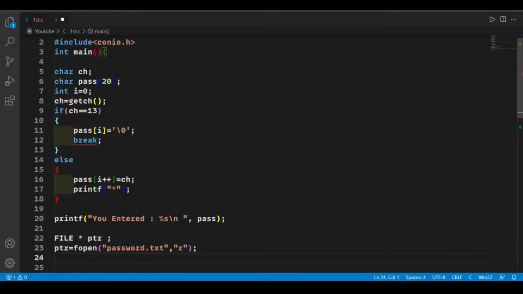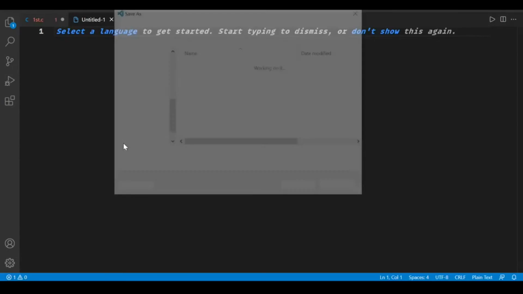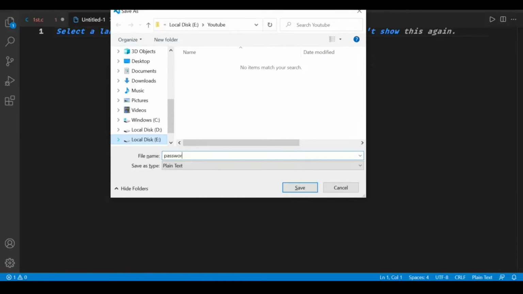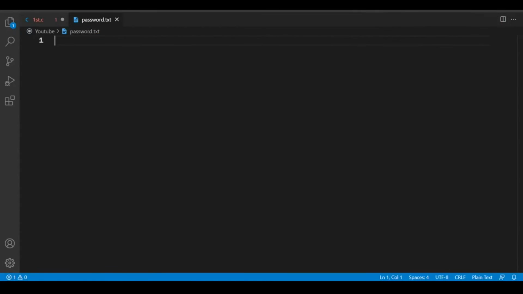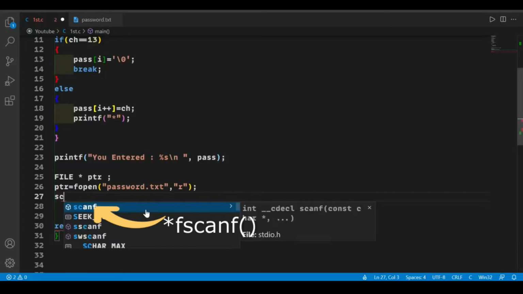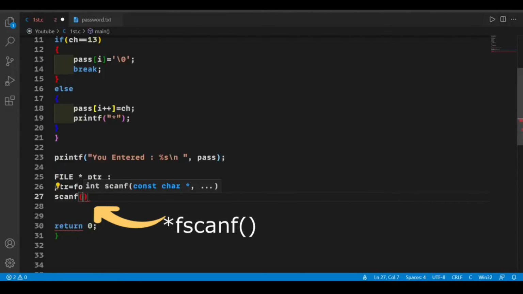Now we have to create a text file named password.txt. So let's create a file named password.txt. And in this file we have to set our password. So let's say our password is Facebook. Now we simply read our saved password from the text file.